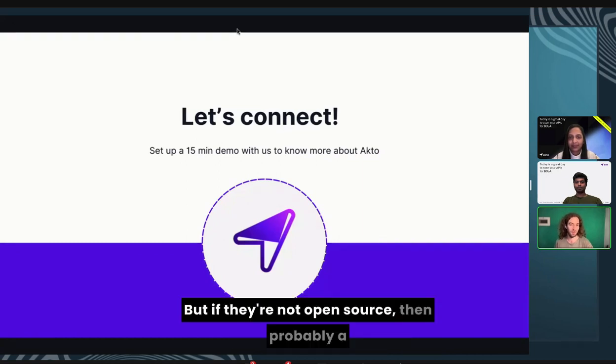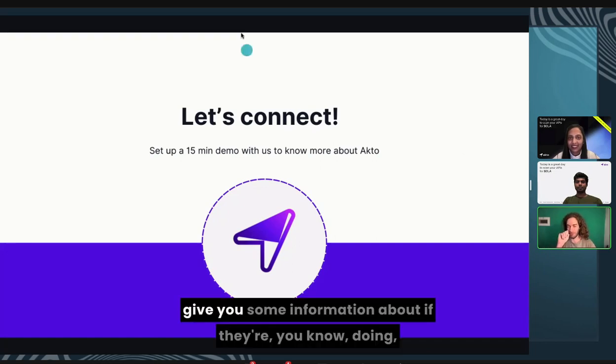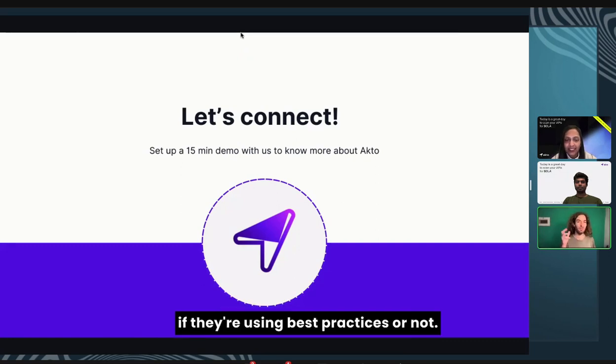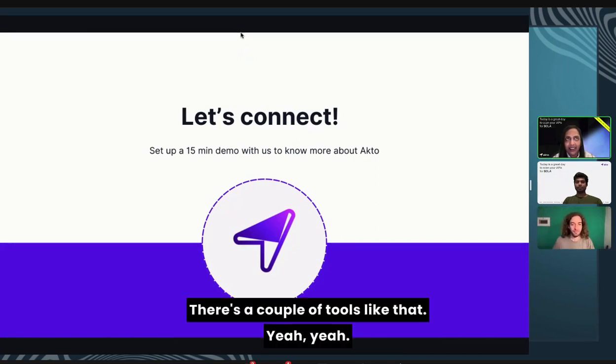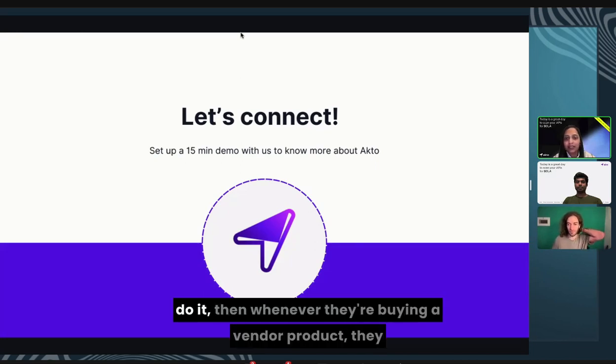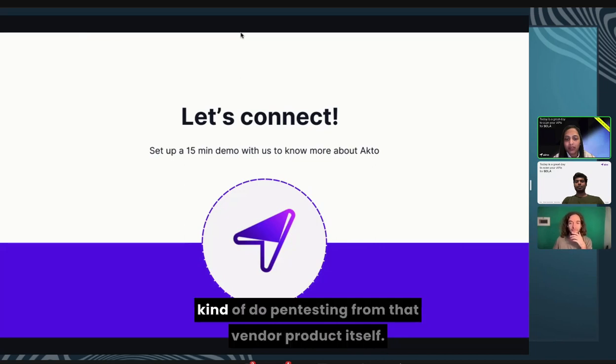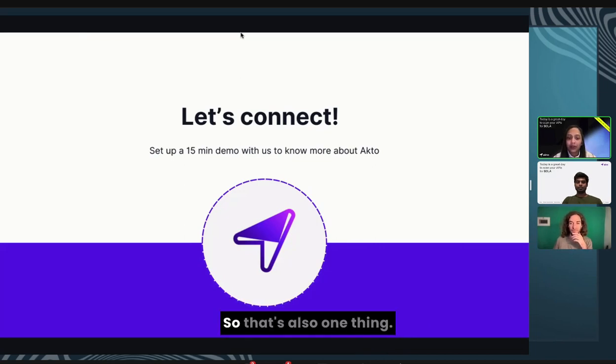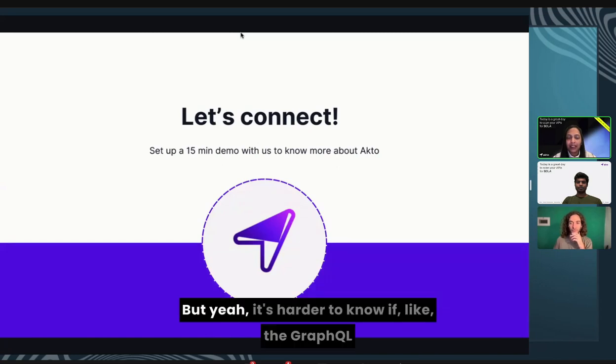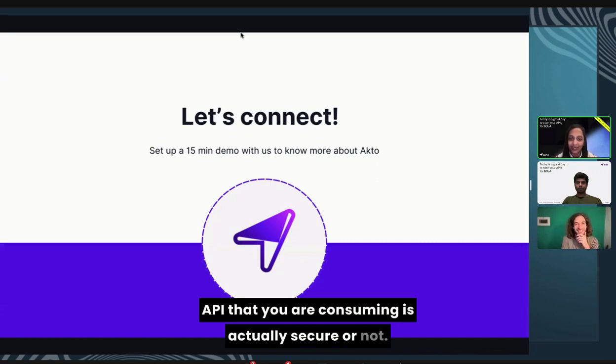But if they're not open source, then probably a tool, let's say like Akto, you can run it on that endpoint and see what's happening. I think there's also all kinds of tools that you can run on public endpoints, and we can try to give you some information about if they're using best practices or not. There's a couple of tools like that, I think. Yeah. Another thing that you can do is, people do it whenever they're buying a vendor product, they kind of do pen test on that vendor product itself. So that's also one way. But it's harder to know if the GraphQL API that you are consuming is actually secure or not.